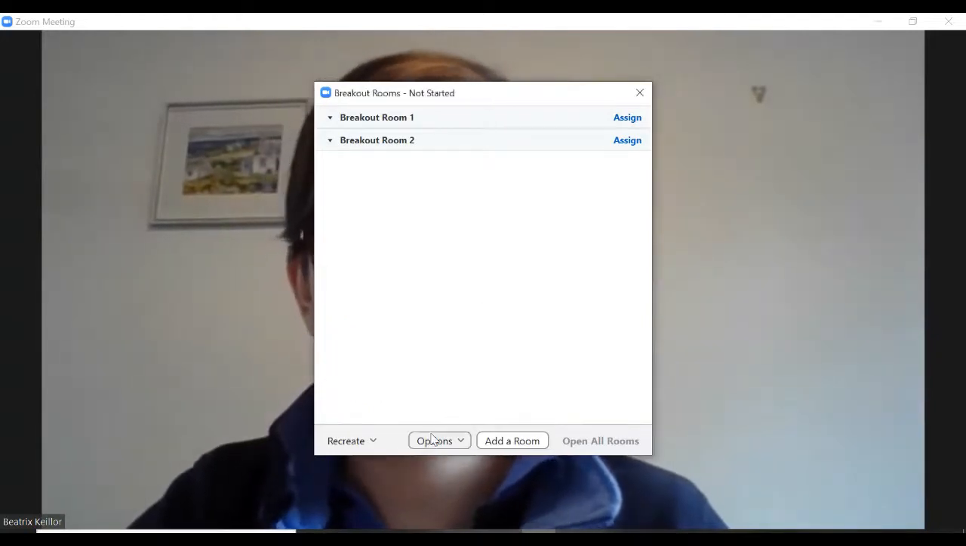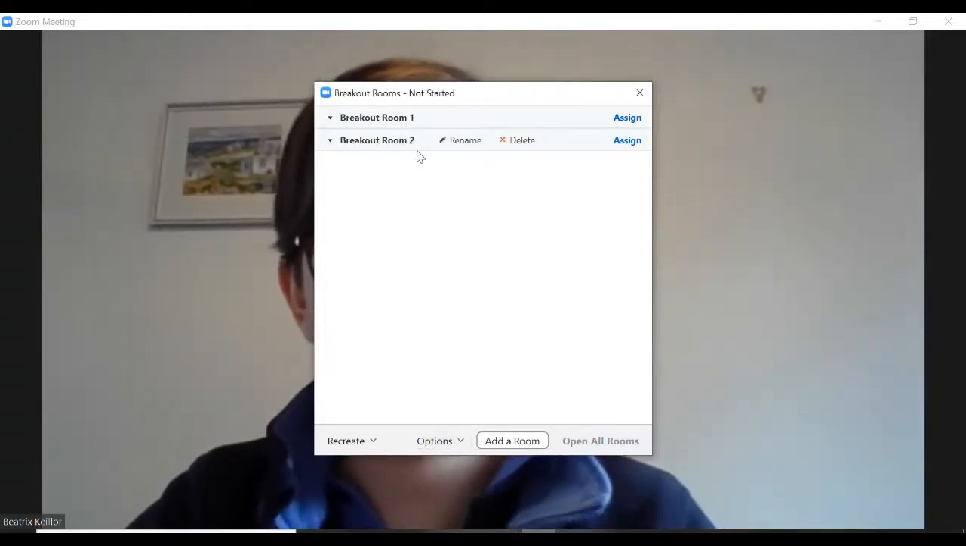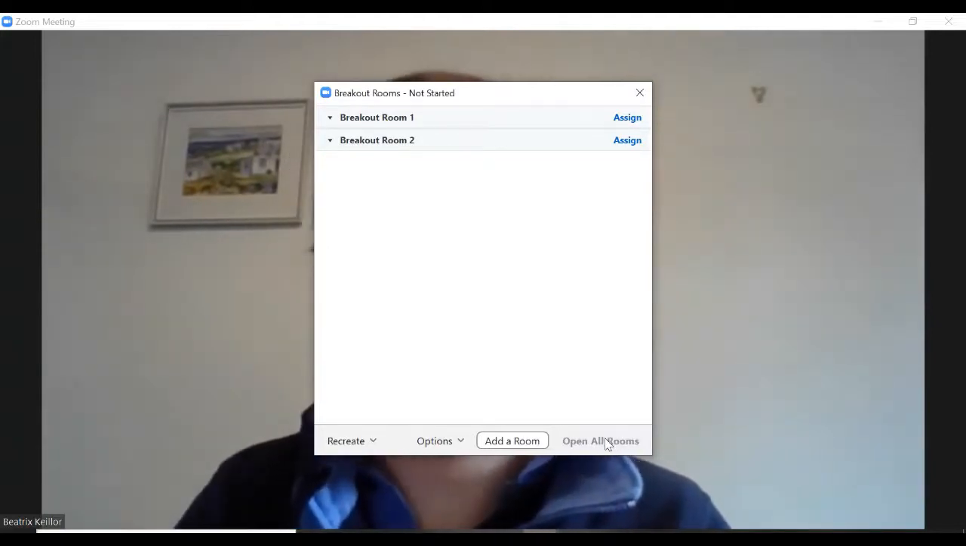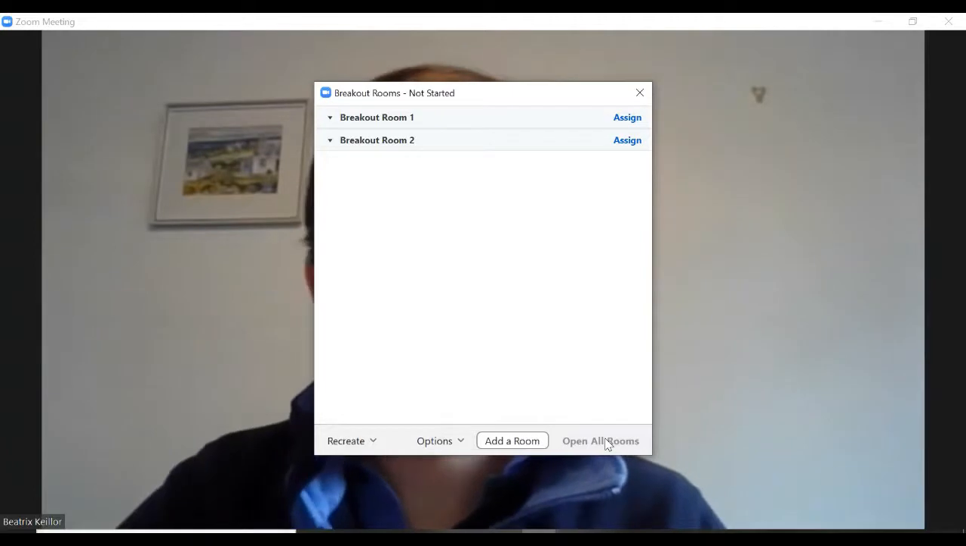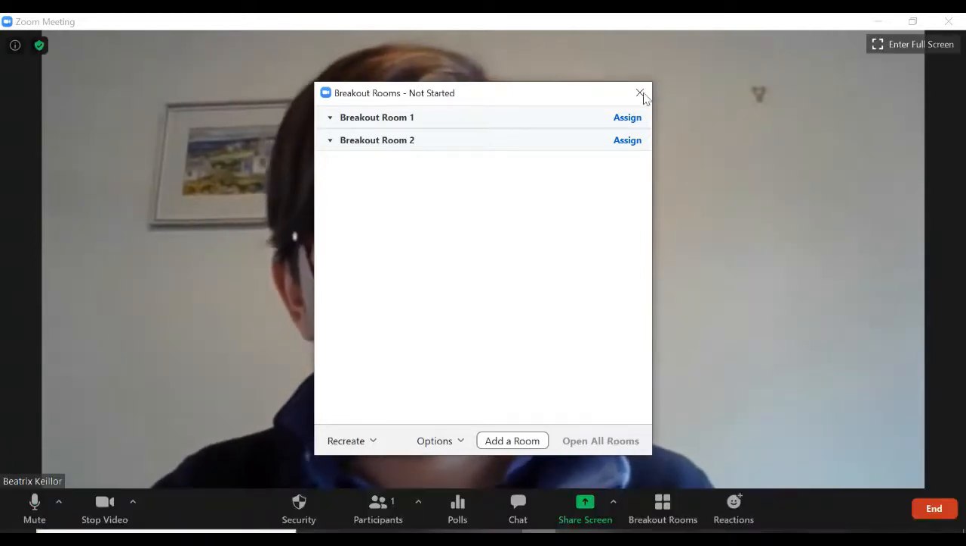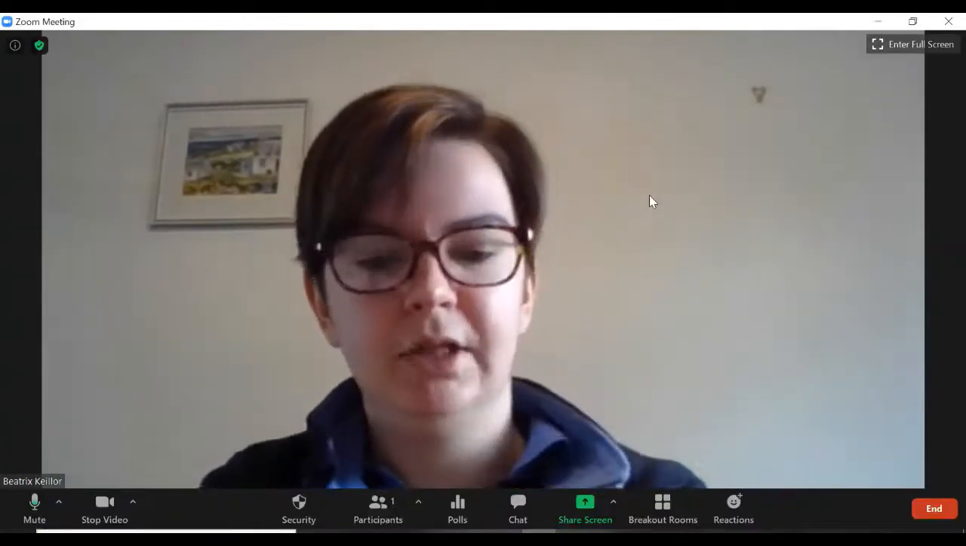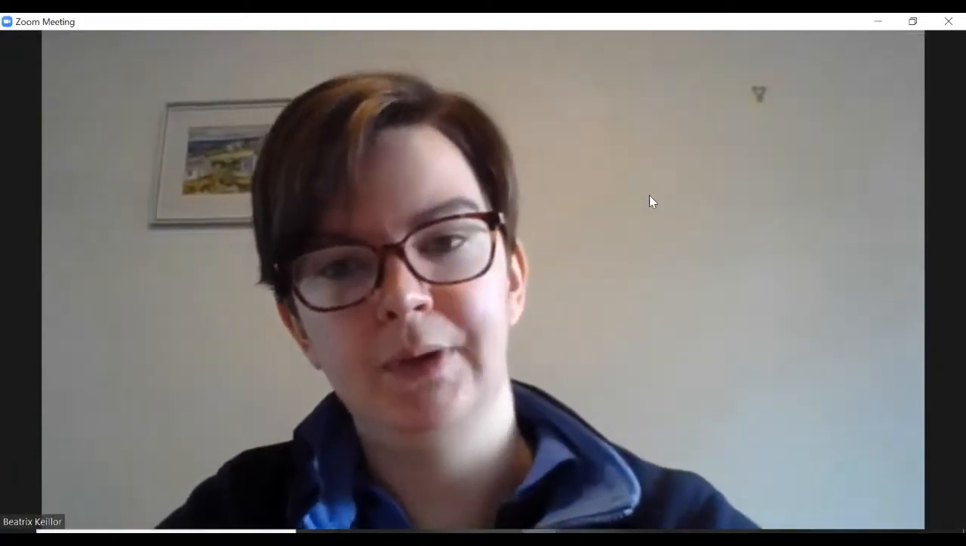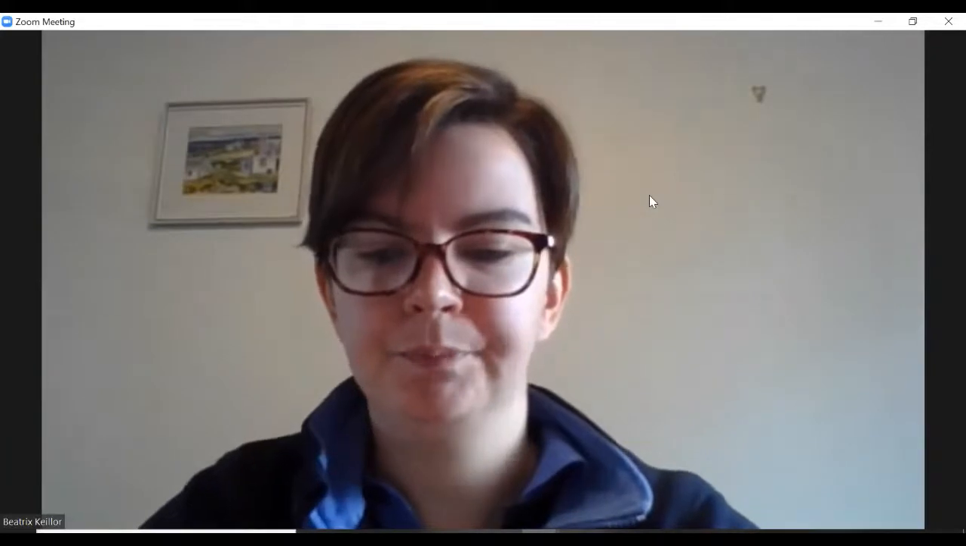Once you're happy with your options there and that everybody has been assigned to the correct room, you can click this Open All Rooms button at the bottom of your screen. The participants will then get a pop-up which appears on their screen, inviting them to join a room. They just need to click the Join button and they will automatically move into the breakout room.